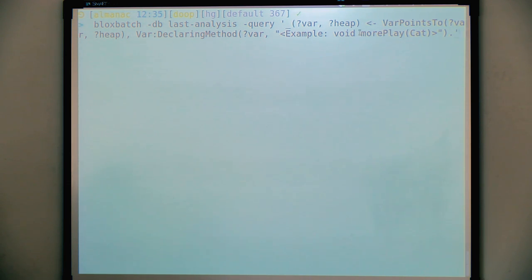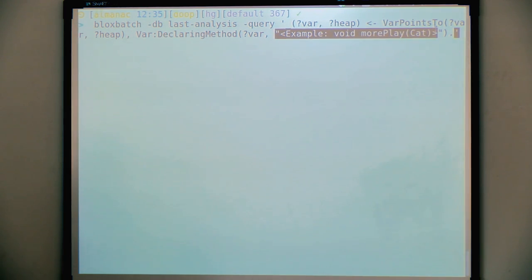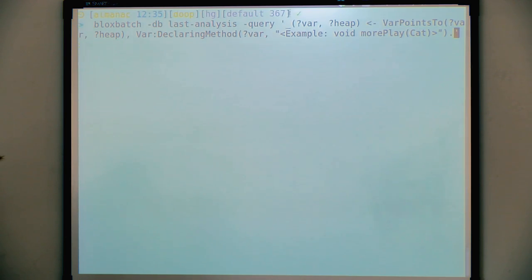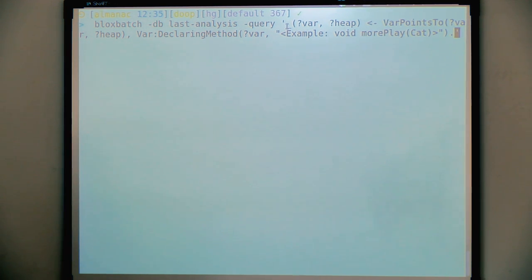I have a rule, you see here a left arrow. The body says that if you have some var points to information for a var variable and that points to a heap, and this variable is declared inside this specific method, okay, then I want to keep this information into a new predicate called, I don't care about the name, I'll just use the underscore here, because it's a temporary predicate that will only be alive for as long as this transaction, this query, happens. I just want to get the results back. I don't want to store the query anywhere. I don't want to keep the information in some place in my database.